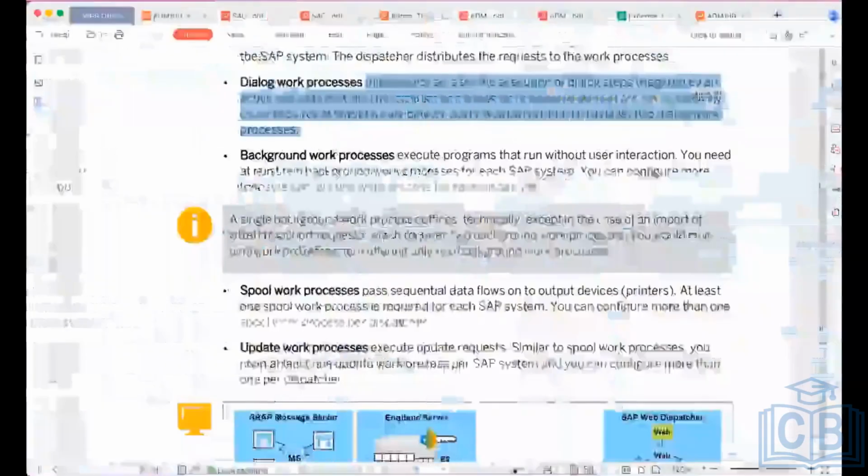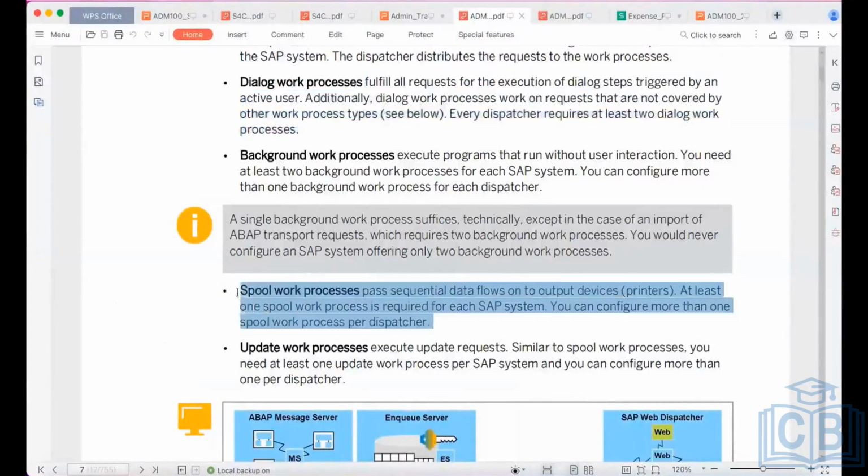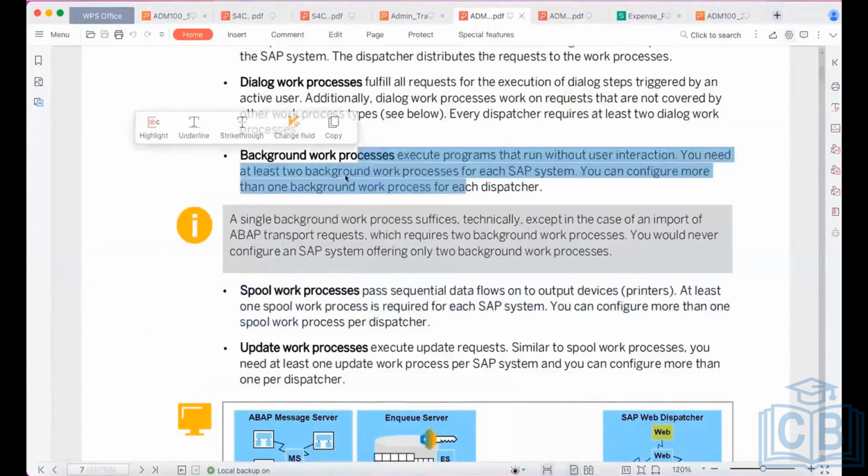These are the 4 types of processes: dialog, update, background, and spool. Today we are going to discuss the spool work process and how to take a printout. This process is responsible for printing, and this process is responsible for background scheduling. If I want to schedule anything in background mode, I can schedule using this process, and if I want to update anything, we can use this process.